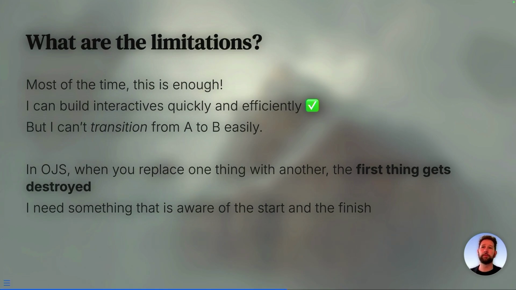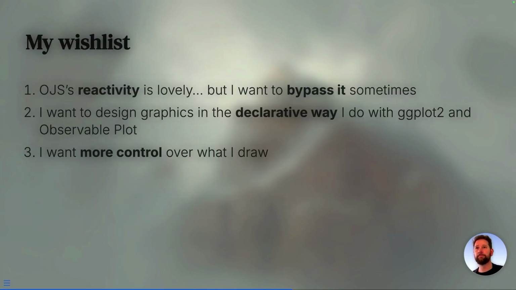And that's, for me, that's often when I want to transition from A to B. We can kind of do simulated transitions like the globe example where we have something that's ticking up over time, but it's all got to be manually calculated. In OJS, when you replace one thing with another with reactivity, the first thing gets destroyed immediately. What I need is something that can see the start and the finish and smoothly transition between the two. So OJS's reactivity is lovely, but I want to bypass it sometimes, and I want more control over what I draw. But I do like the declarative way I get to build graphics into ggplot2 and Observable Plot.